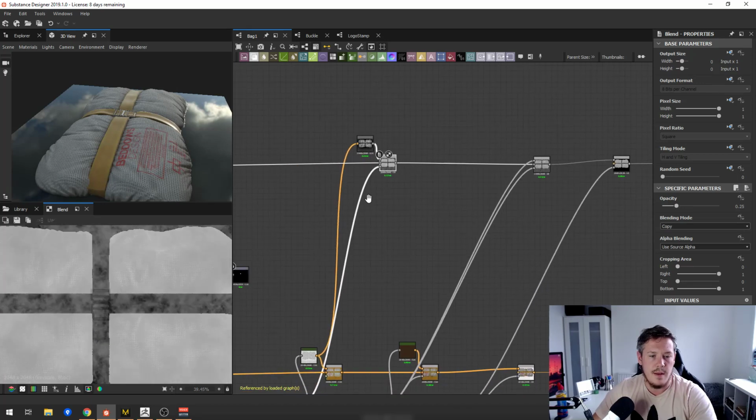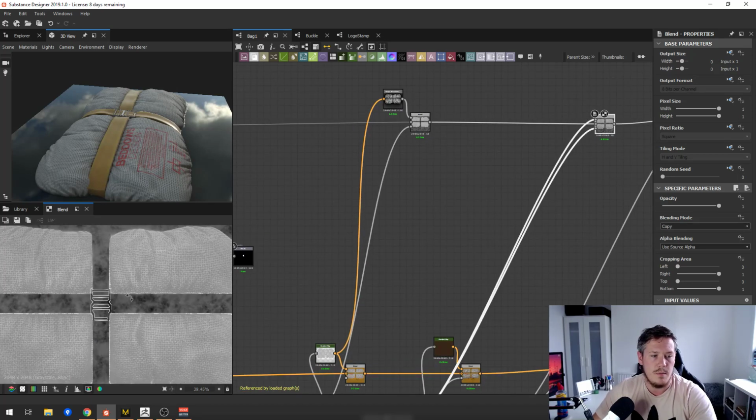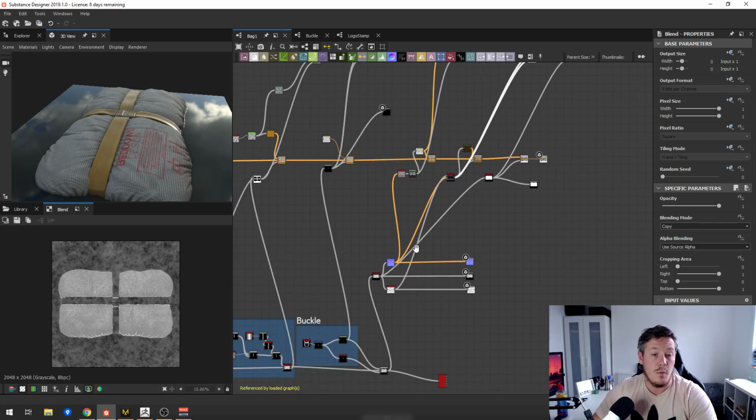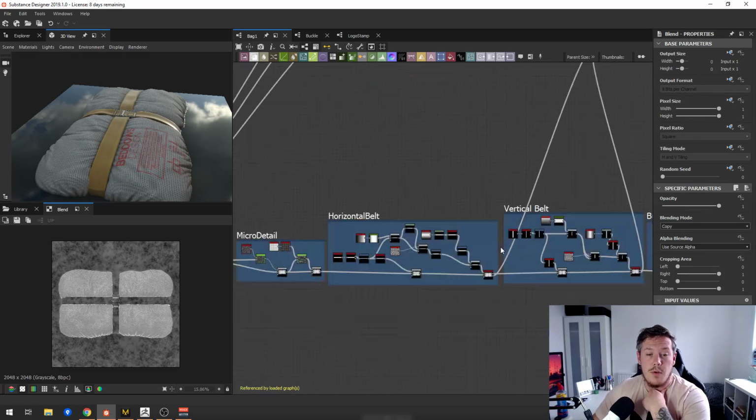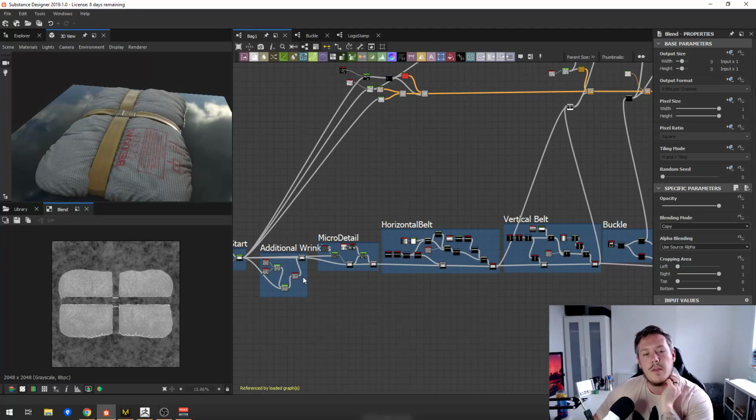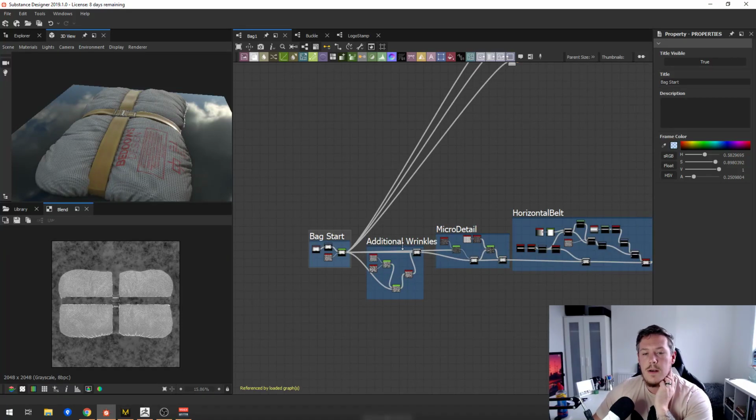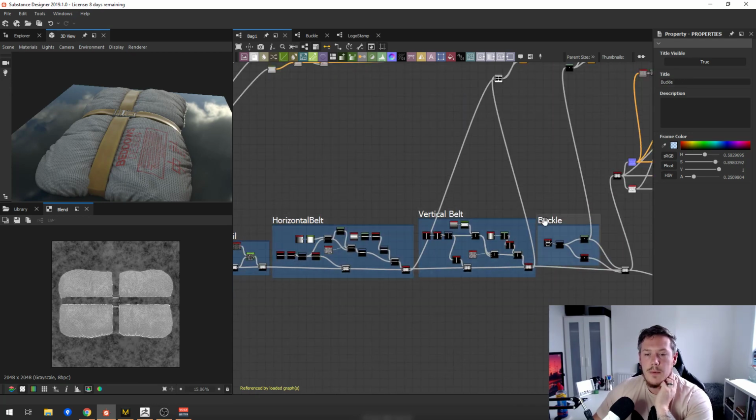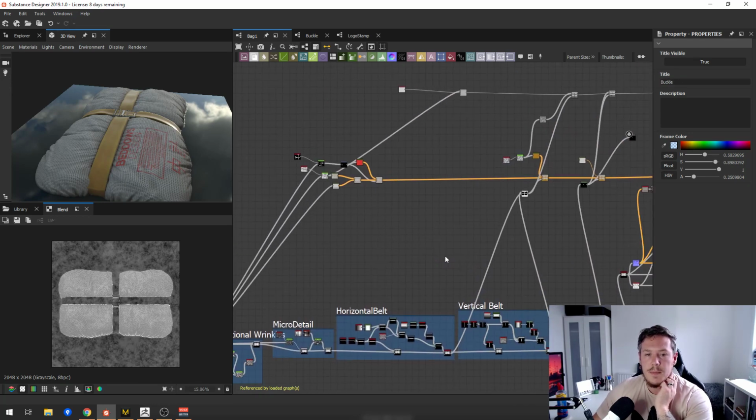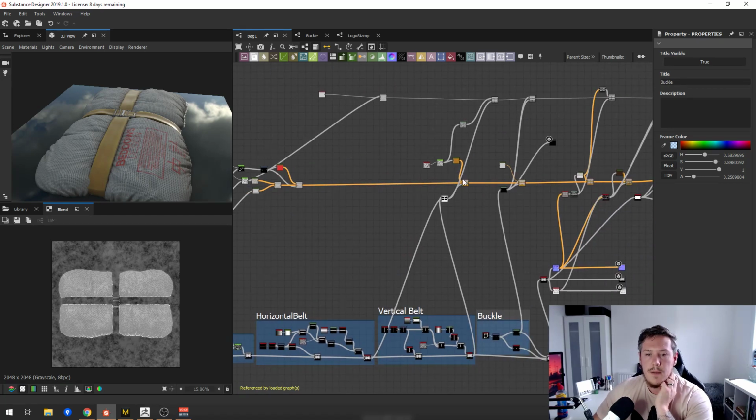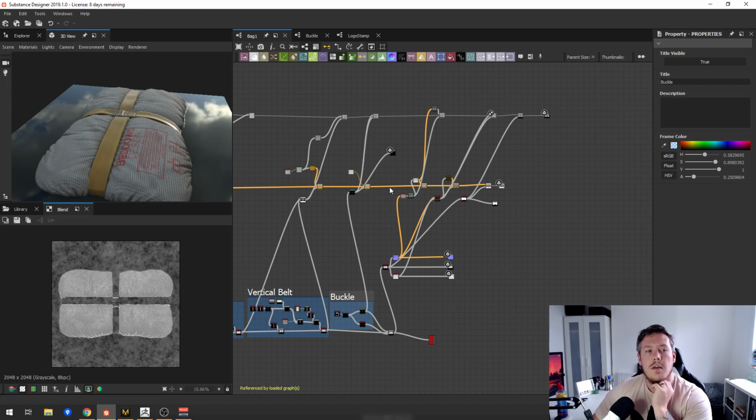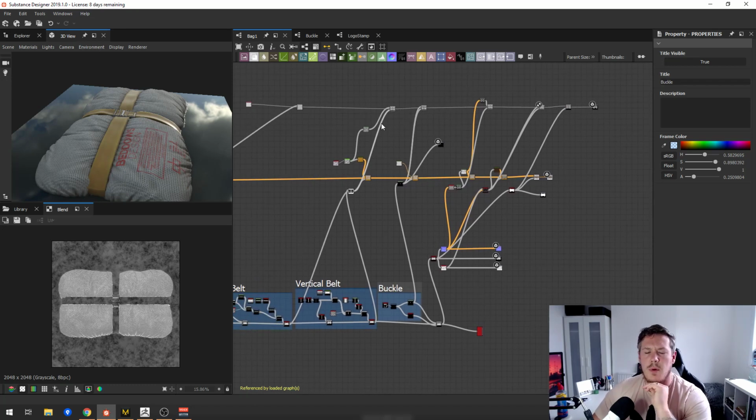And then using the detail passes just to help tie everything together. Again, one of the beauties of this type of thing is everything's broken up. It's quite a systematic approach when you build this type of stuff. So it's like the start, wrinkles, micro detail, the horizontal bout, the vertical bout, and the buckle. And then I can just take masks from each bit to create graphic, the bout, the buckle, and then like the micro details. So once you sort of understand the approach, it's quite systematic the way you go through these types of materials.